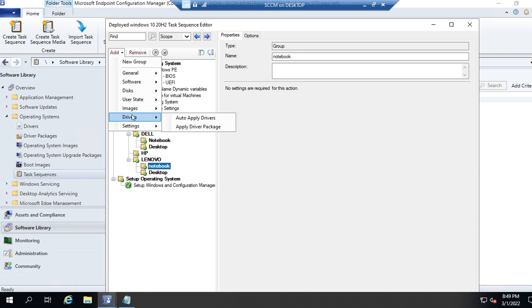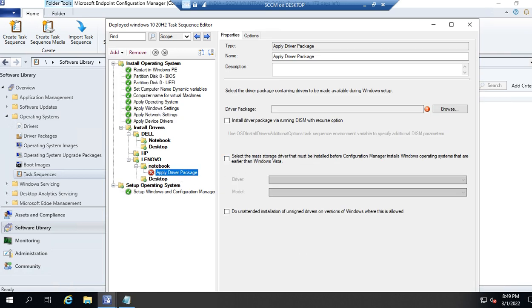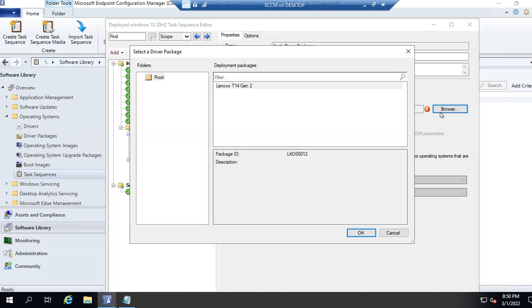Here is the option, driver. You can apply the driver package. You have created the task sequence where you added the task sequence variable as driver package, and also put the name of the model. Apply drivers, Lenovo T14 Gen 2. Okay, browse here.